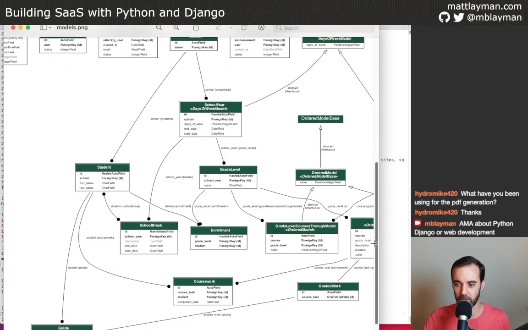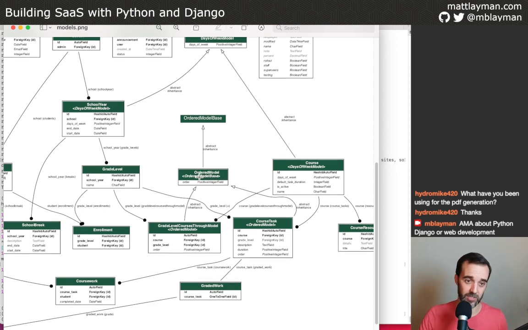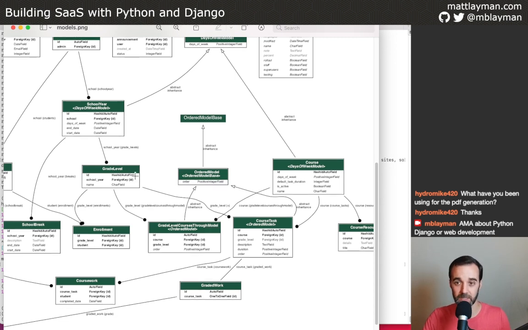Here's an example over here of a model that is ordered, that inherits from this ordered model class. And so this is where we need to change this, so that there will be a new inheritance arrow that points over here on the grade level. And there are some challenges with this that we can look at when we get into the Django ordered model package.